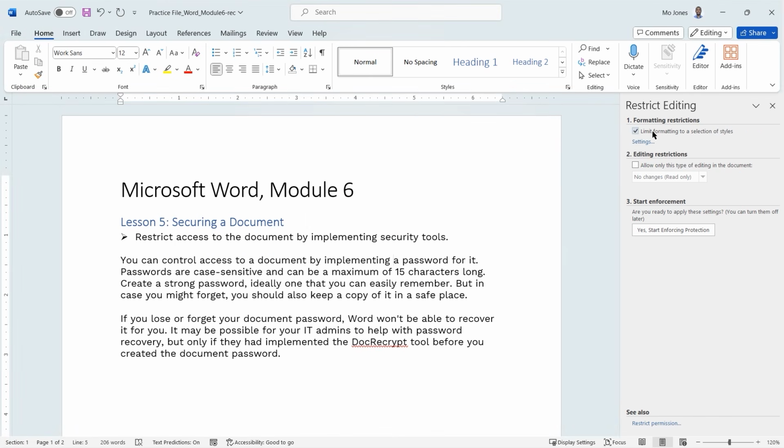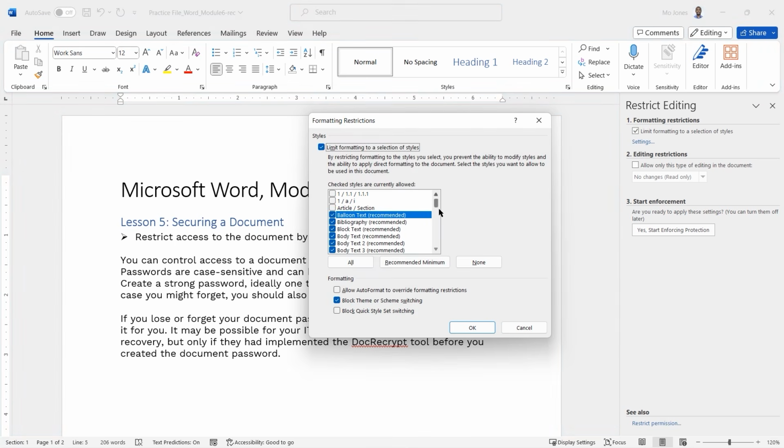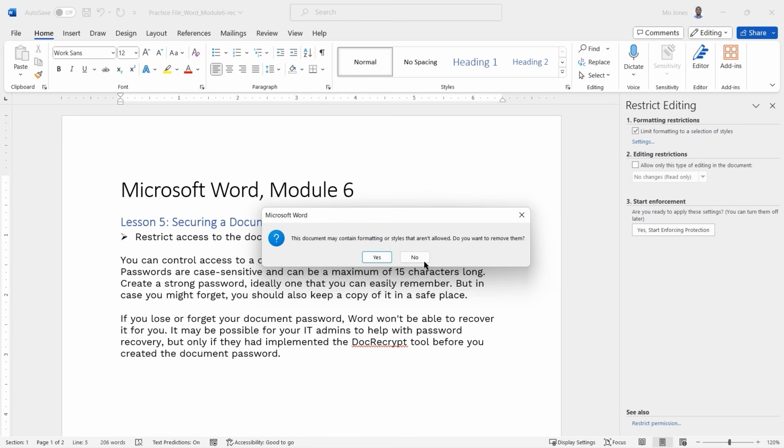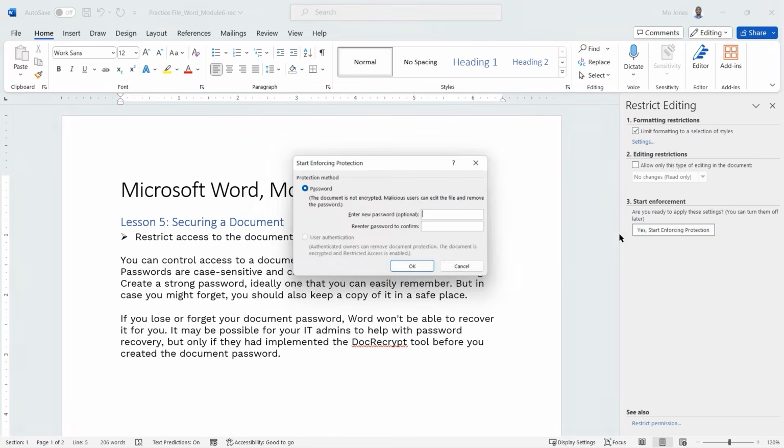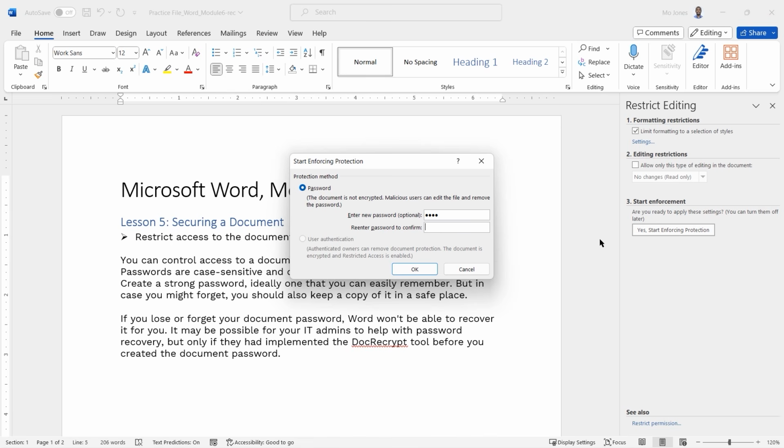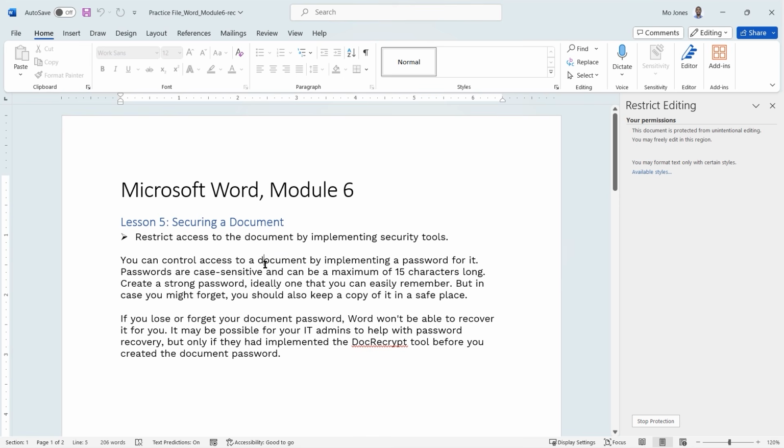Let's do one more. Let's be very specific. We can only use one style in the entire document. I'll click on settings here. I'm going to say none, and I'm just going to scroll down to one of my table styles here. So I'll say we can only use the Grid Table 2 Accent 1 style. I'll go ahead and press OK. Going to go ahead and enforce the protection. And I'll press OK.